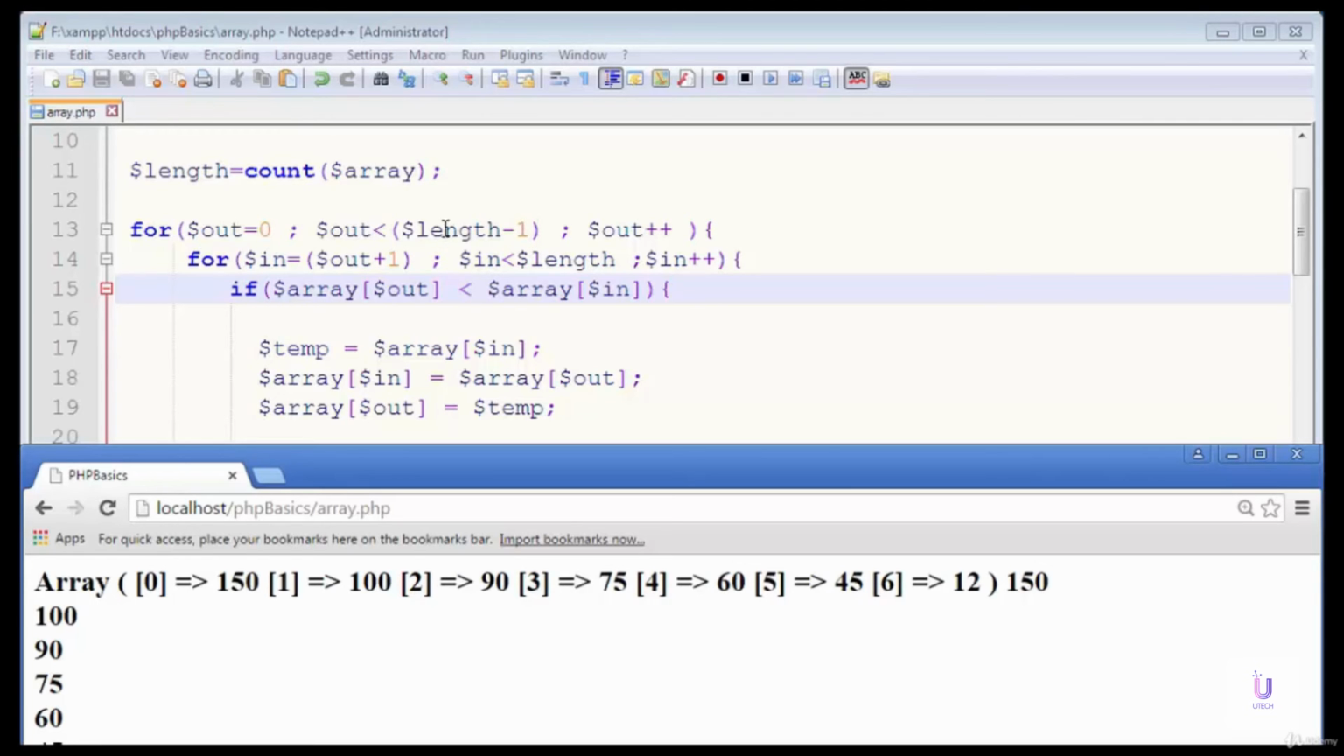So this length minus 1 means that when the outer loop will be at 5 index, then the inner loop will be at outer plus 1. So this means that when the outer variable will be at 5 index, then the inner variable will be at 6 index. So it will compare all the values, then the condition will be false and control will move outside the for loops, and the foreach function will be executed and the values should be displayed.